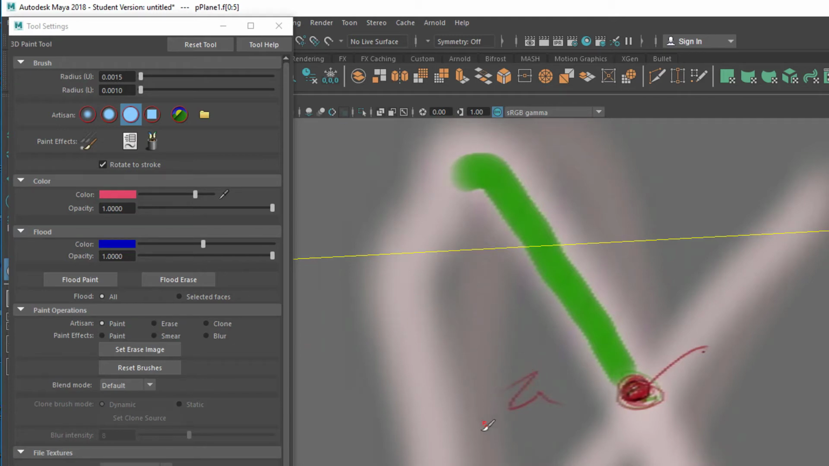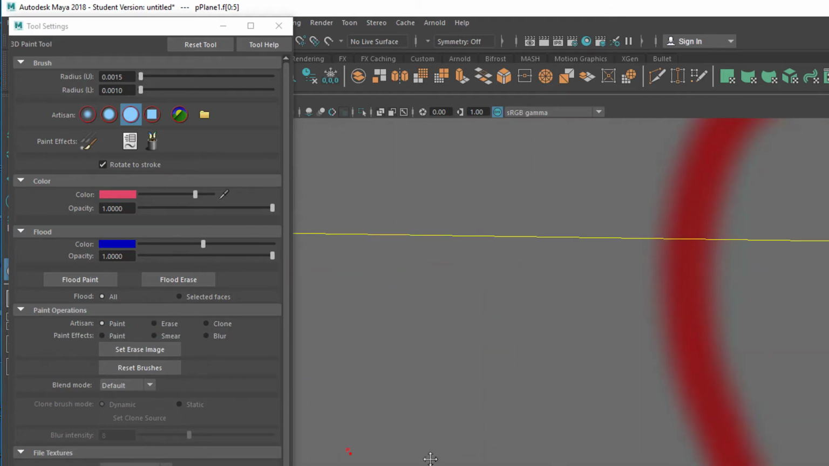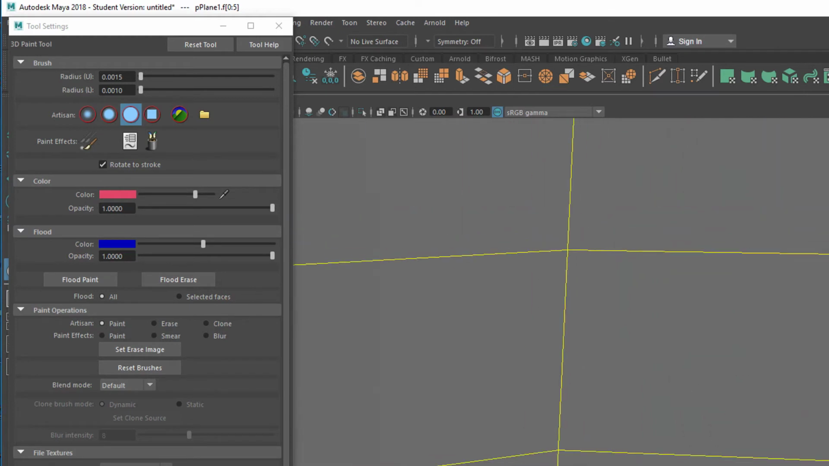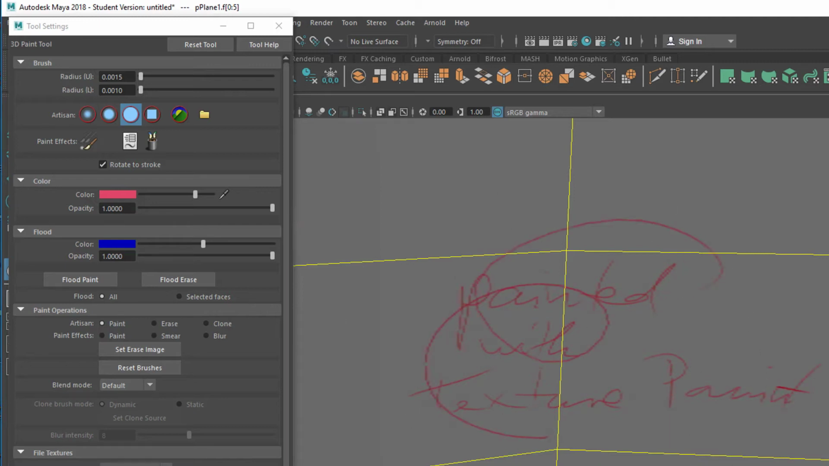Let's move a little bit to the right. And here, painted with texture paint. So it's really interactive and it sits on that surface.